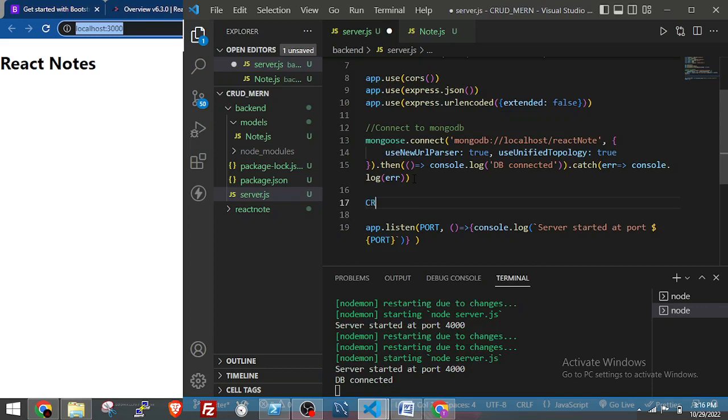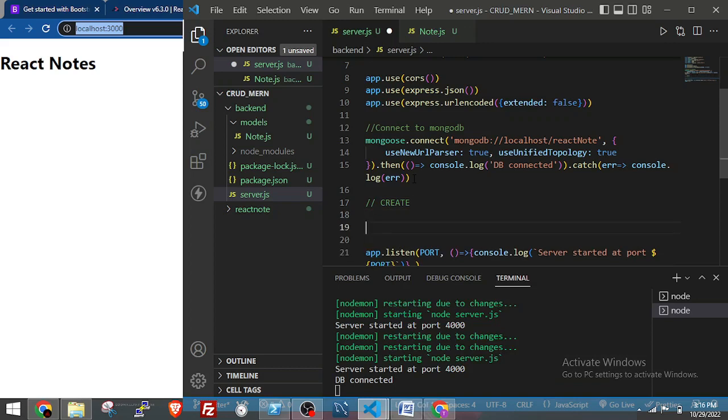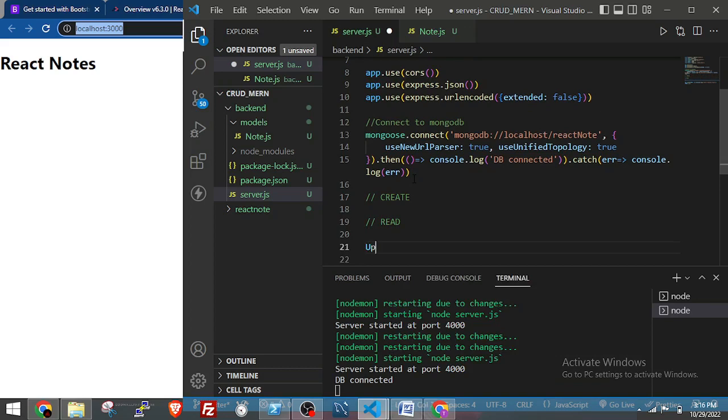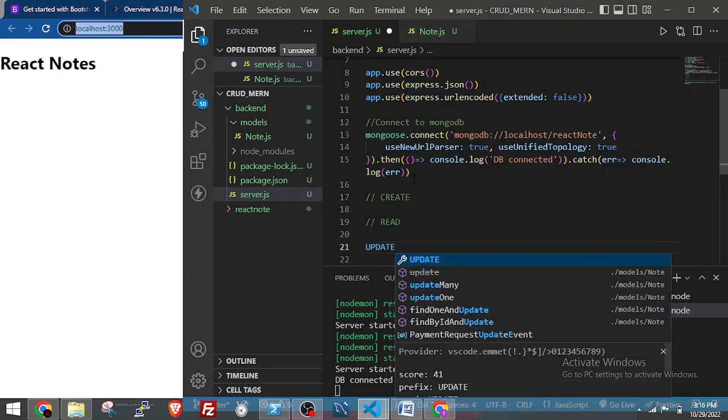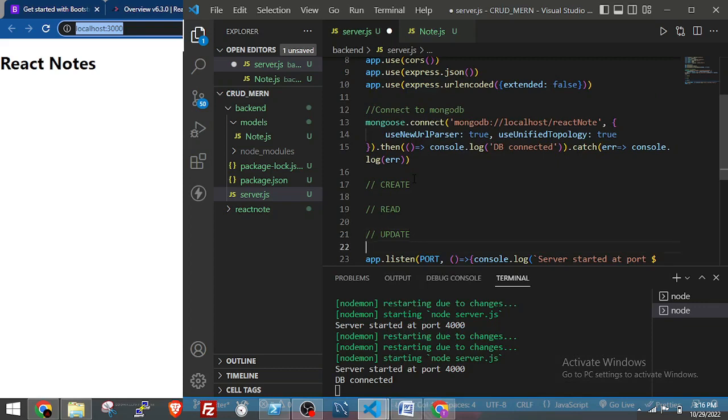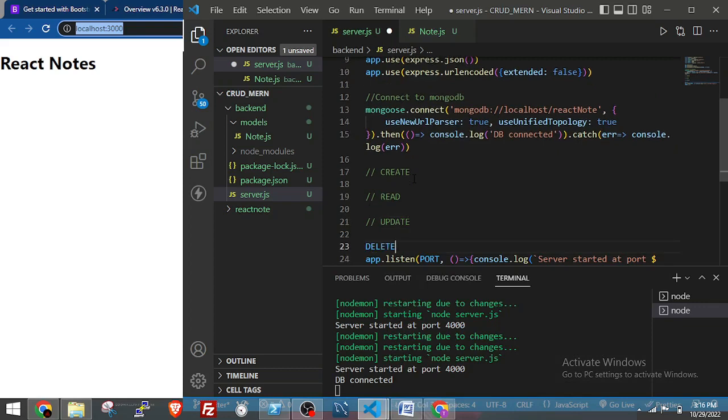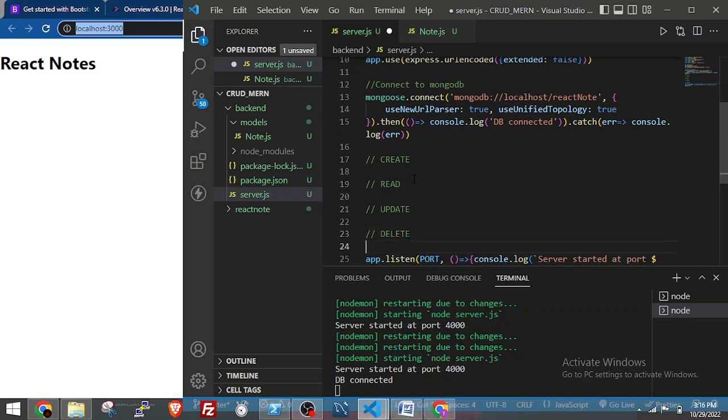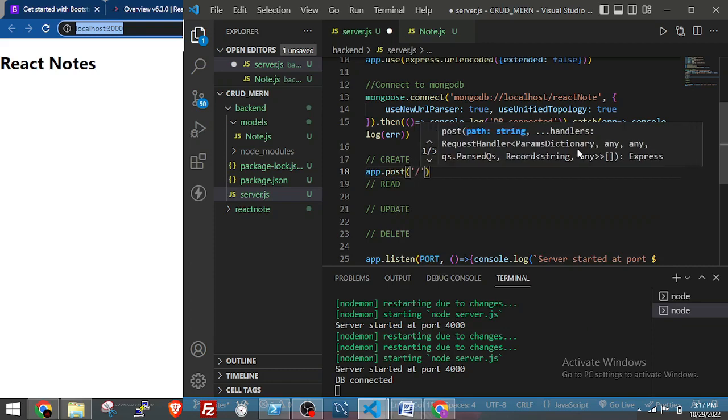For create, then read, and then update, and then delete. First, let's create the endpoint for create. So it will be app.post new node, request, response.